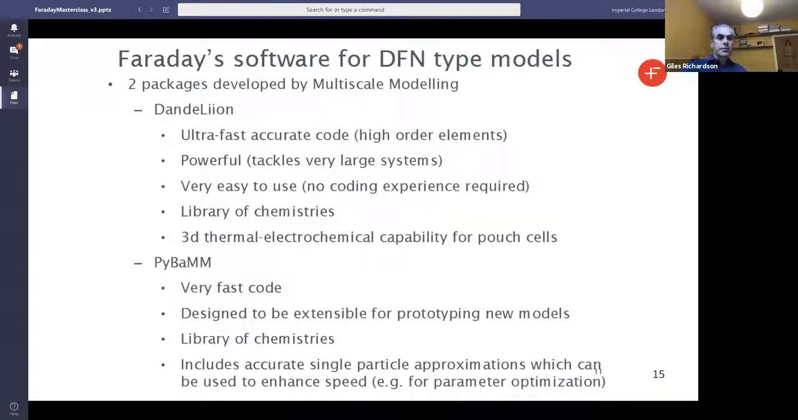And similar to Dandelion, it has a library of chemistries, and it also has some other features. For example, it includes accurate single particle approximations, which can be used to enhance the speed of your calculation for given cells and for given discharge rates.